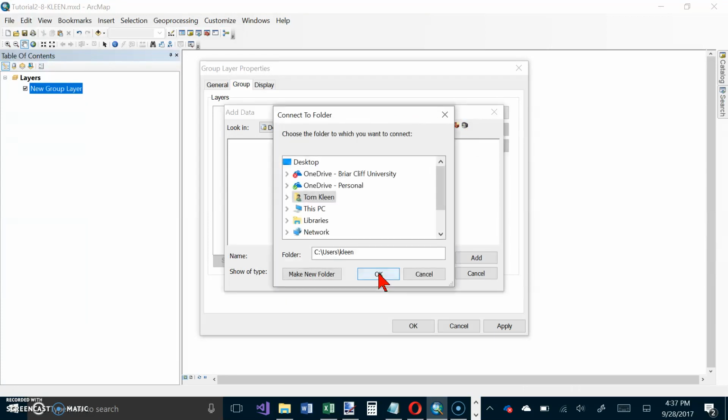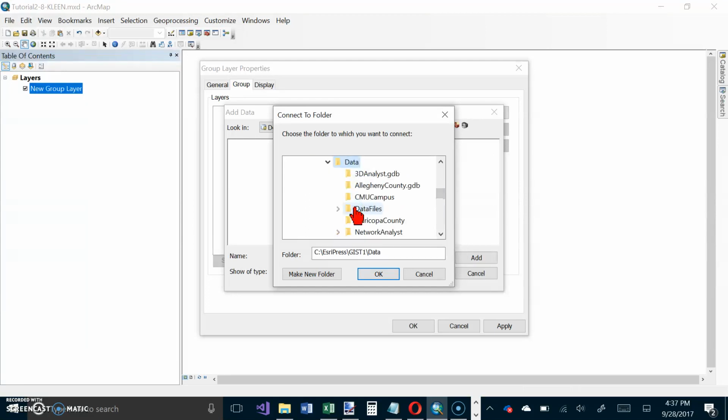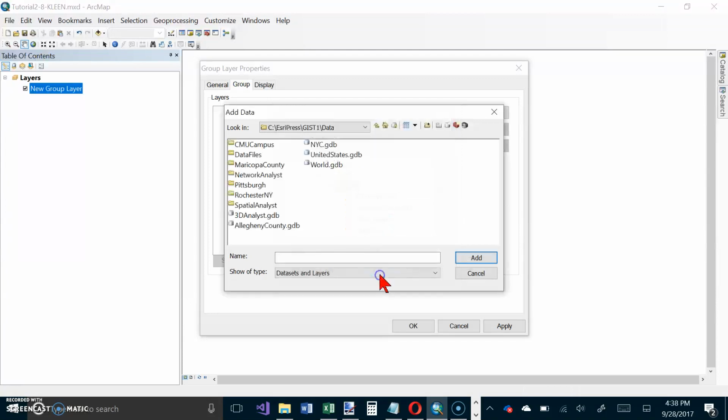Let's do connect to folder. And I want to go to this PC. And I want to go to my C drive. And I want to go to sRepress. And I want to go to the data. And there should be a New York City.gdb, and there it is. And I may have to go up one level. Let's try that and click on OK. Okay, and now it's showing me the New York City Geodatabase.